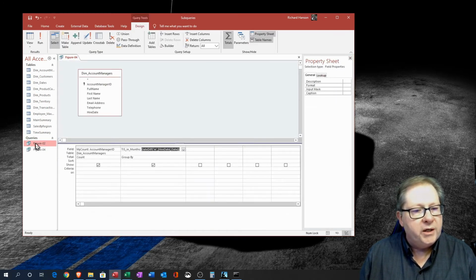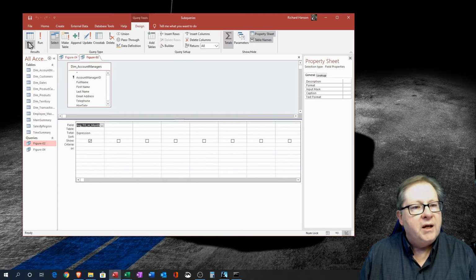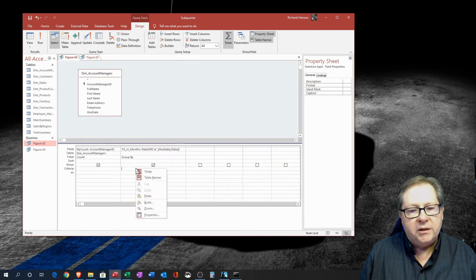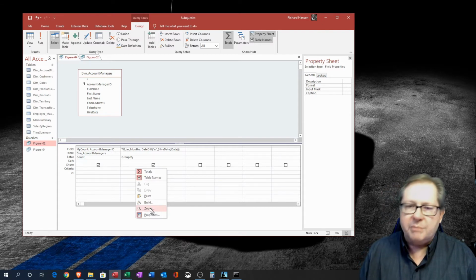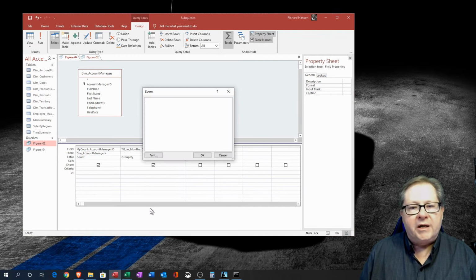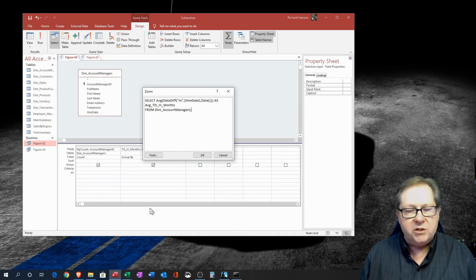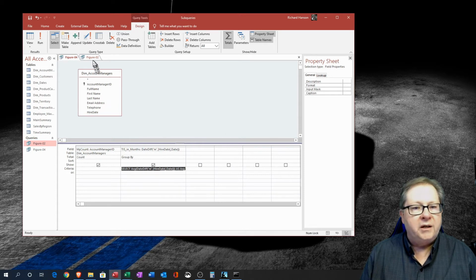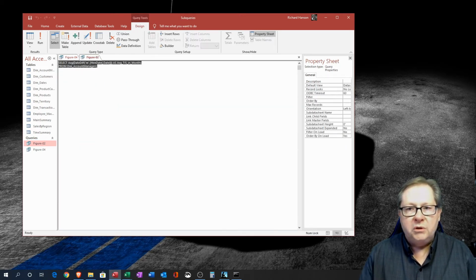So let's go ahead and put it in design view and then open its SQL view. And I'm just going to copy that. And let's look here. I'm going to right click on this field and go to the zoom command here. If you haven't used the zoom command, it's a pretty cool function. It allows you to get a bigger window so you can paste into it and see that you really have everything that you needed to. So here we've got the select statement from our figure 02 query that we had there.